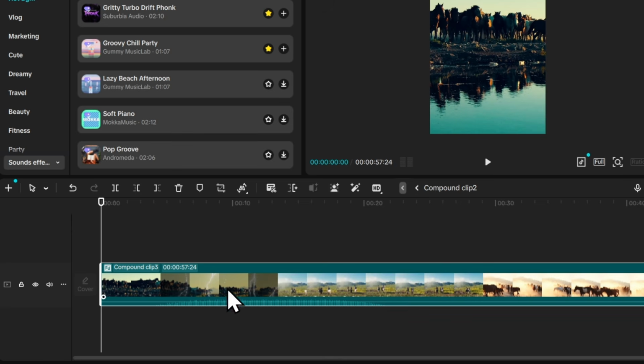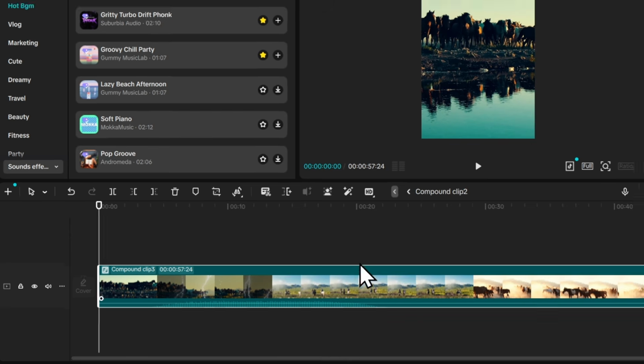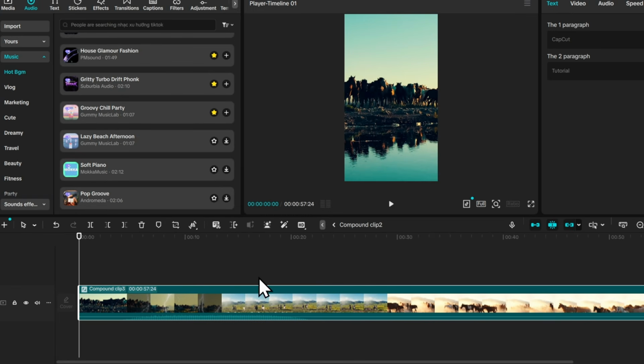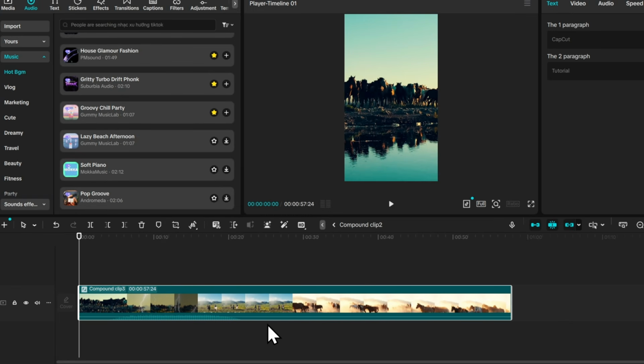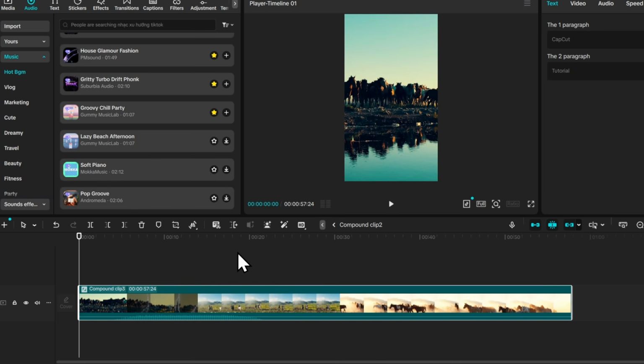CapCut will immediately combine all of the selected elements into a single clip on the timeline. Now you can move, copy, trim, or apply effects to the entire video with a single action instead of selecting each individual element. This is especially useful for projects with multiple video layers, text, and audio, because it keeps your timeline much cleaner and easier to manage.